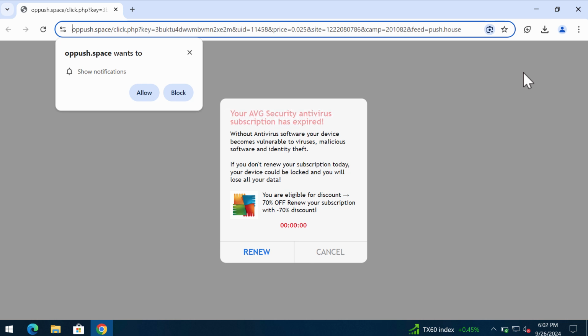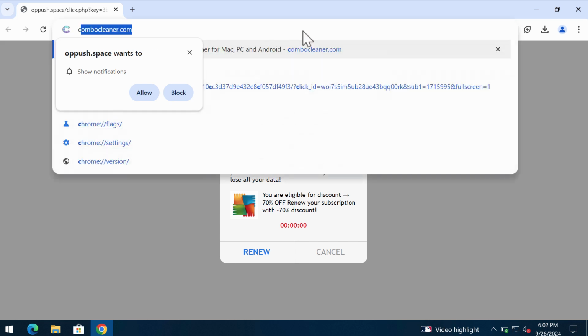If you ever see these pop-ups by Oppush.space, keep in mind that such pop-ups are definitely fake. So don't interact with them and leave this deceptive page.